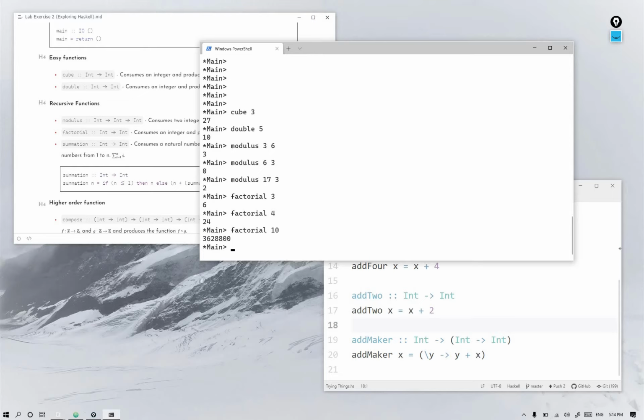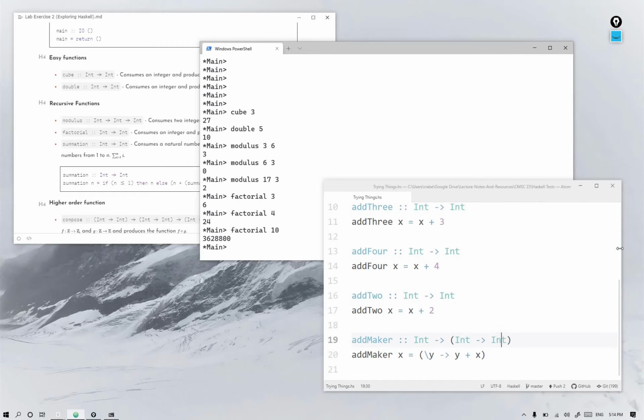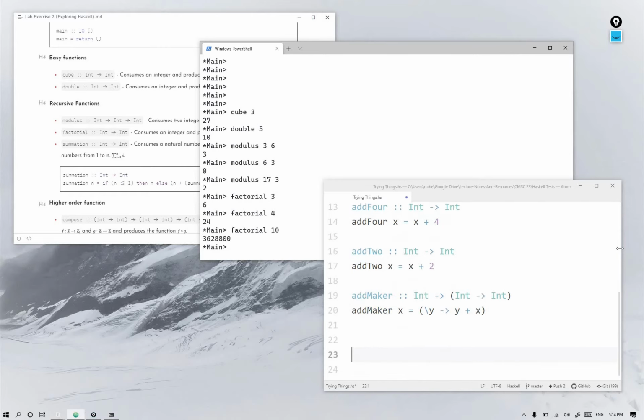So I've shown an example right here, which is the summation function, which consumes a natural number and produces the summation of the numbers from 1 to n. So I've given you the answer for this one, just to sort of discuss how I created this answer so that you have an idea on how to create these recursive functions as well.